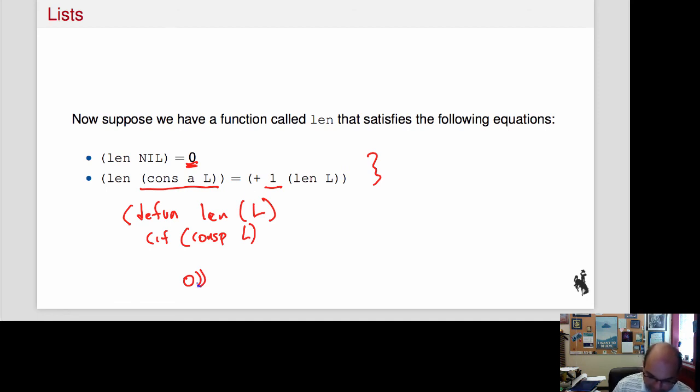Now, what is the true case? If it's actually a non-empty list, then the answer to its length is 1 plus the length of everything but the first element, because this is the pattern that I matched: some element followed by l. So it's 1 plus the length of the rest of l, and as many right parentheses as I need. So that's again just an example of translating equations to ACL2 code.